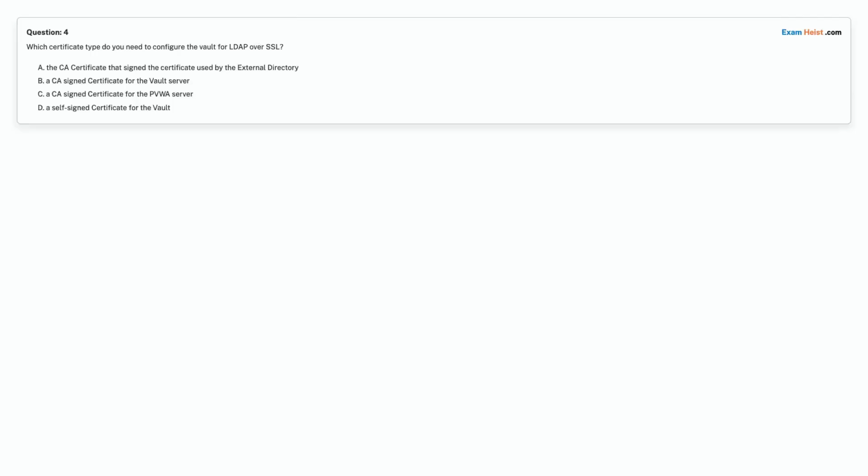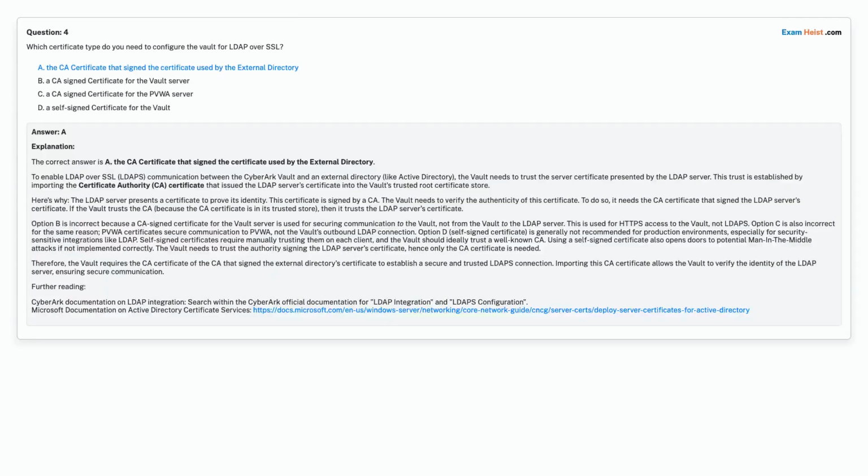Question 4. Which certificate type do you need to configure the vault for LDAP over SSL? Option A. The CA certificate that signed the certificate used by the external directory. Option B. A CA signed certificate for the vault server. Option C. A CA signed certificate for the PVWA server. Option D. A self-signed certificate for the vault. Choose the correct answer. Correct answer is Option A. The CA certificate that signed the certificate used by the external directory.